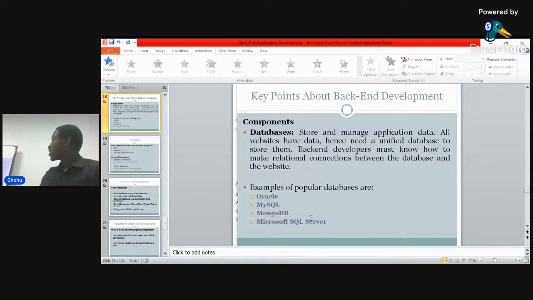So examples of databases: we have Oracle, we have MySQL, we have MongoDB. MongoDB is the one you learned today. And mind you, there are two types of databases: the SQL database and the NoSQL database. That is the relational and non-relational. The non-relational, we usually call the document format database.